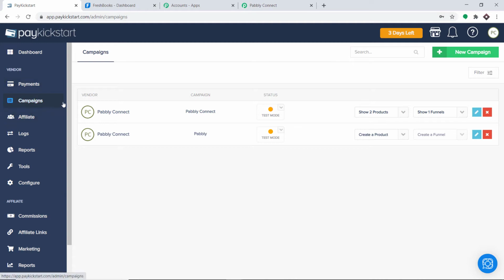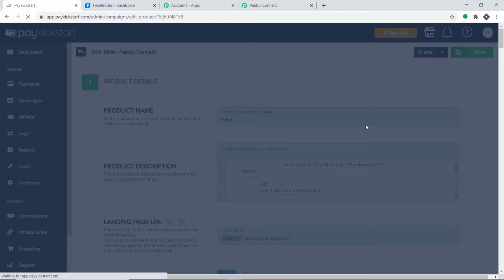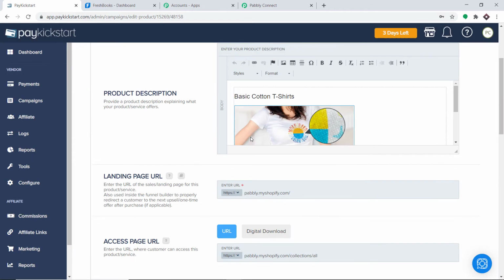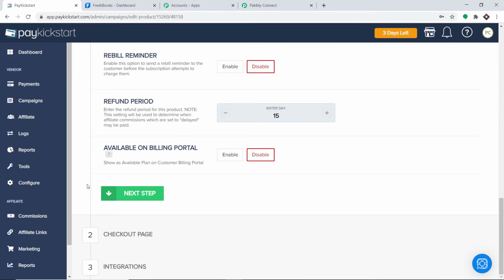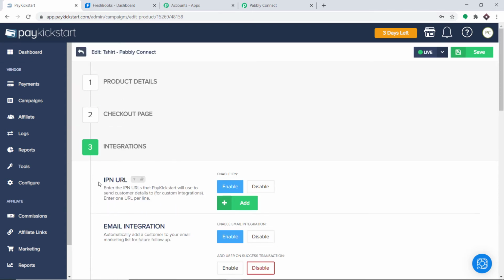First of all, to begin the integration, click on this part called campaigns. Here you have to select a product that you want to integrate with. For example, I'm going to integrate this product, that is t-shirt. I'm just going to click on this edit part. Scroll down. This is the edit page. And at the bottom, you will find integrations. Click this. This is the integrations page. Scroll up and here you will find the option called IPN URL.